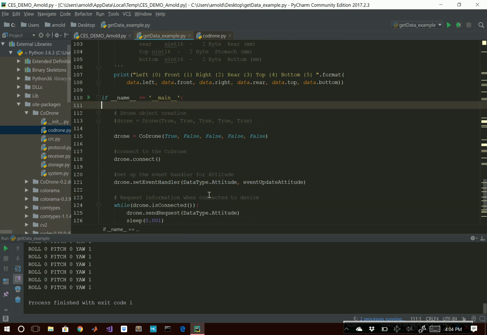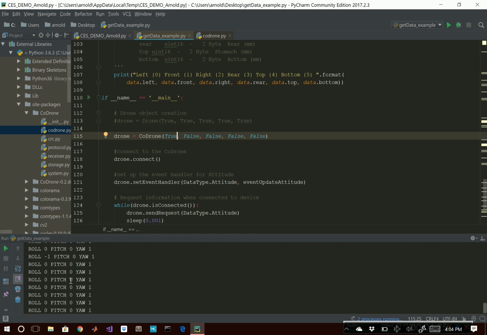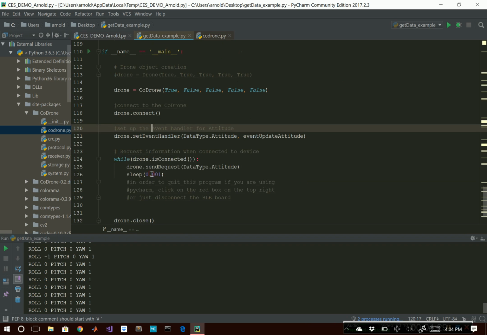So now we can move on to the main program. So we create our drone object. I recommend you set these to false, false, false, because for my program we just want to display just these values right here. Okay. We connect to the drone, we set the event handler, and then okay.